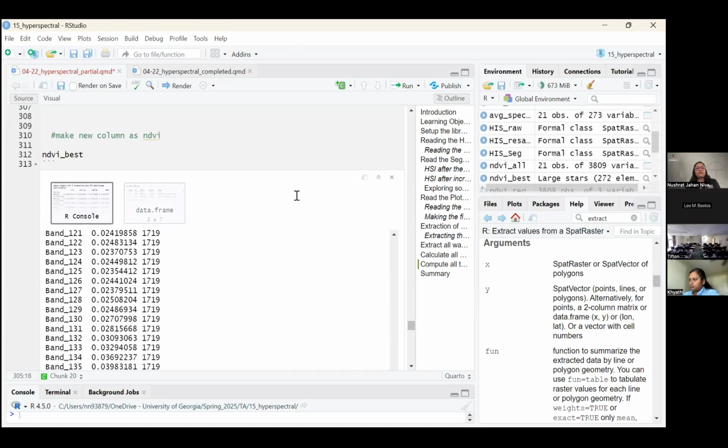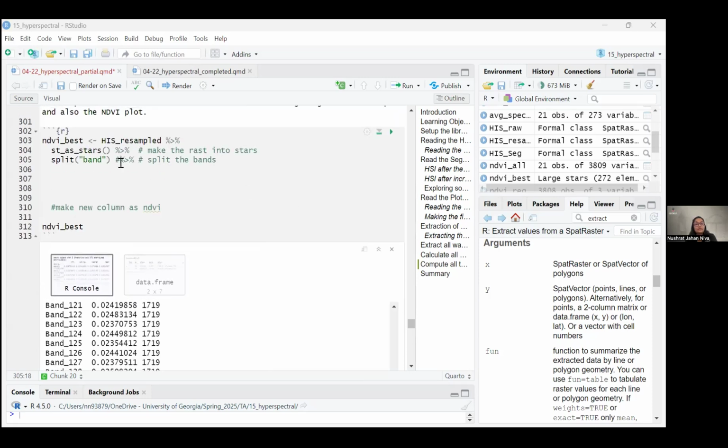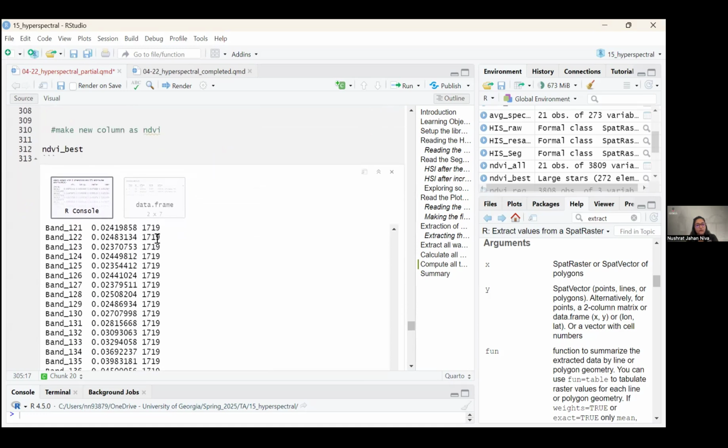Thank you, Dr. Bastos, for clarifying these things. This is also new for me. Good. So as Dr. Bastos mentioned, that split worked here so that we can have all the layers separately. The HIS resampled one layer is split into several layers. So all the layers are here.